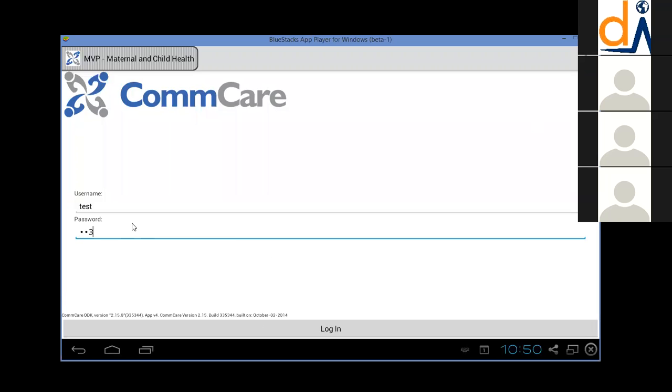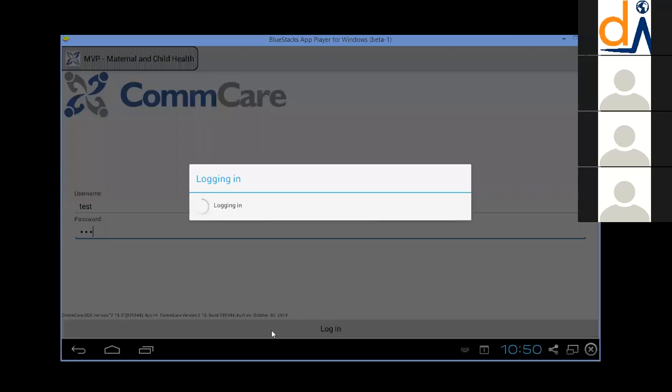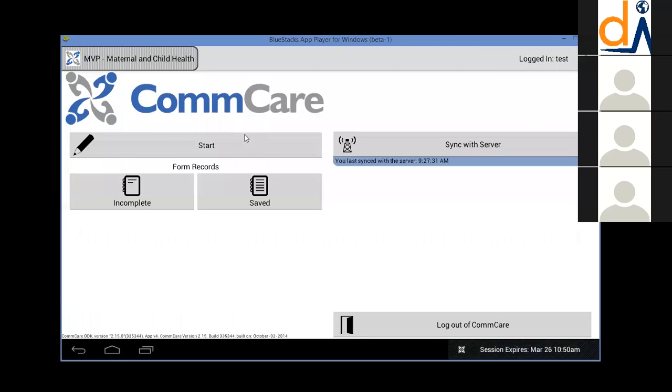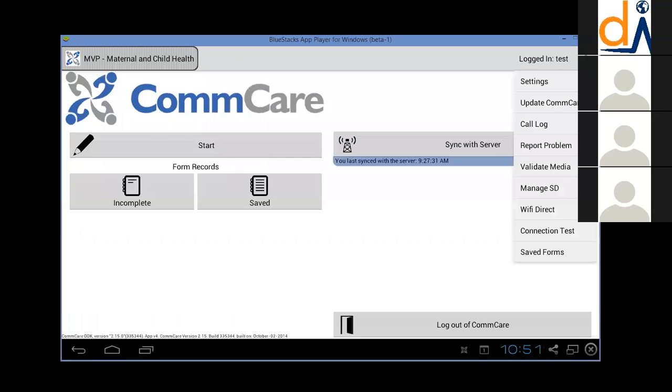So I'm going to type in my password. I'm using a user called test with a password 123. And when you log into ComCare, this is what it looks like, except it's on half the screen, so it's not quite as big. It tells me who I'm logged in as, and if I go up to settings, I can do things like update ComCare.